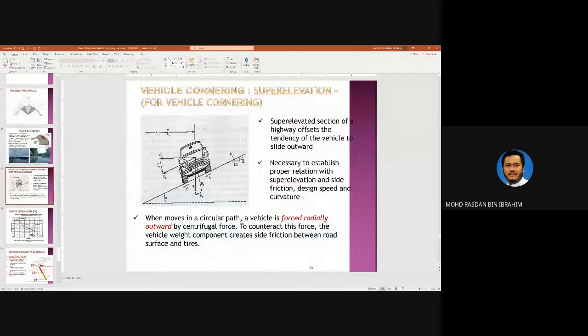So this is the frontal diagram from the front of the forces reacting on the car. And so this is alpha here, the super elevation, F here is the friction factor, and RV is the radial force. This is what I mentioned just now. Vehicle is forced radially outward by centrifugal force.